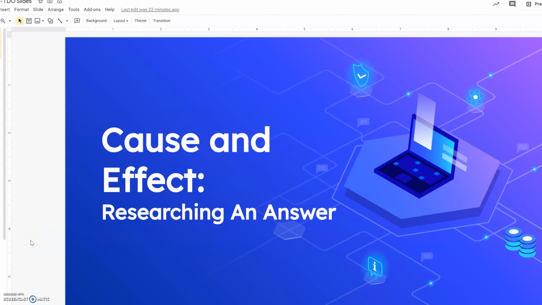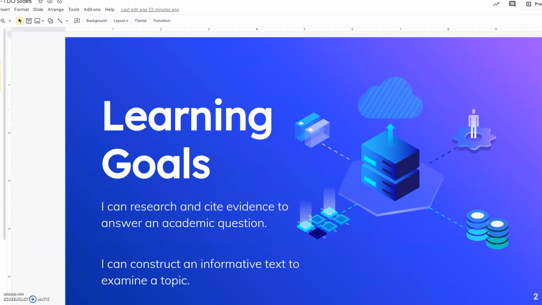Hey folks, welcome to Unit 5, Lesson 3, I Do. This is about cause and effect, and in particular, researching an answer. So our learning goals for today are to be able to say that you can research and cite evidence to answer an academic question, and I can construct an informative text to examine a topic.